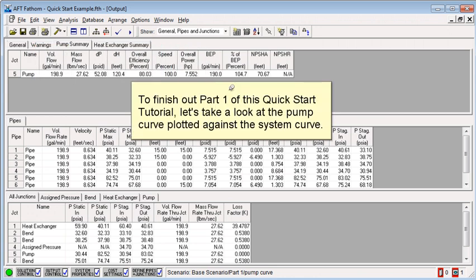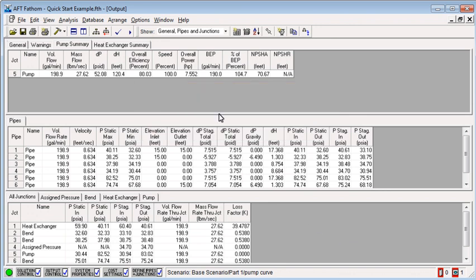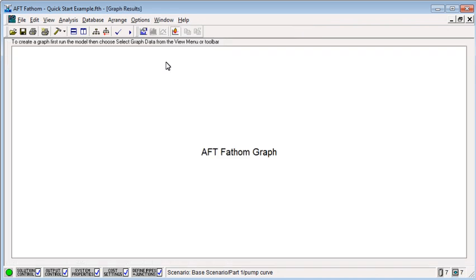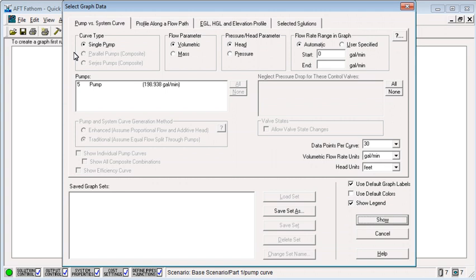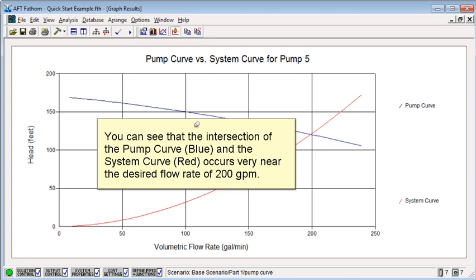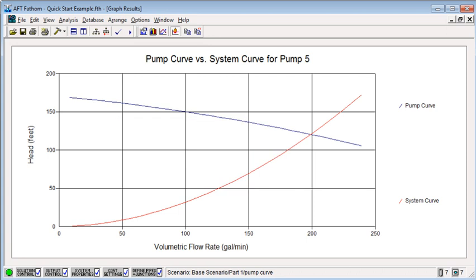To finish out part 1 of this quick start tutorial, let's take a look at the pump curve plotted against the system curve. You can see that the intersection of the pump curve and the system curve occurs very near the desired flow rate of 200 gallons a minute.